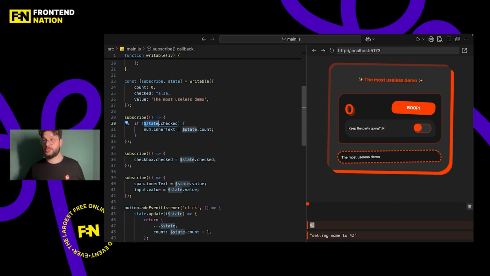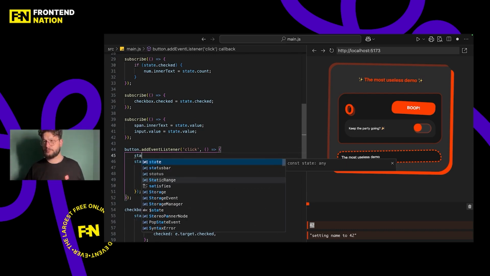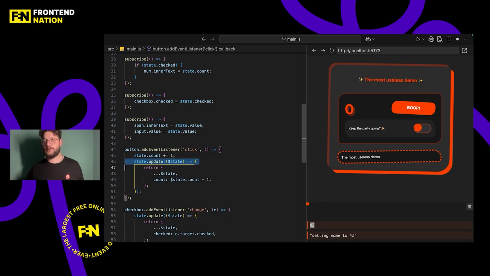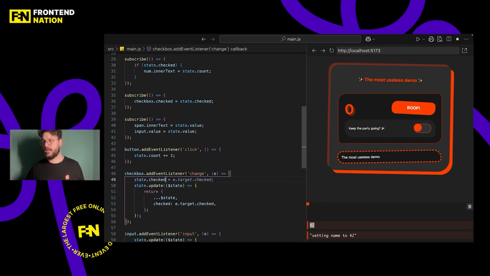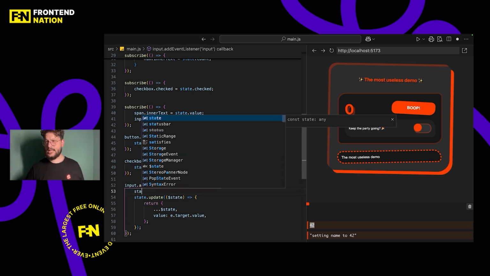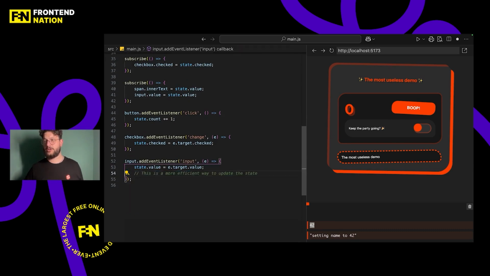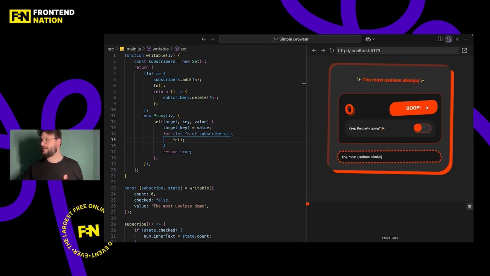We also need to change every $state to just use state. And now the fun part, because we get to remove this weird code here and just do state.count plus equal 1 and remove all of this. And we get to do state.checked is equal to e.target.checked and remove all of this. And we get to do state.value is equal to e.target.value and remove all of this. So if we did everything correctly, now that I save, this should just work the same and we should be happy with it, right?